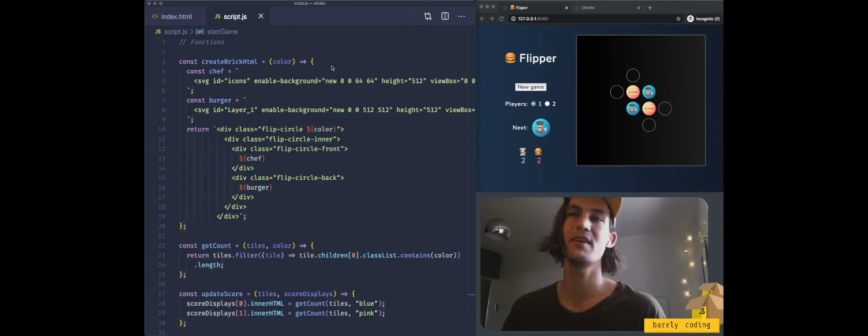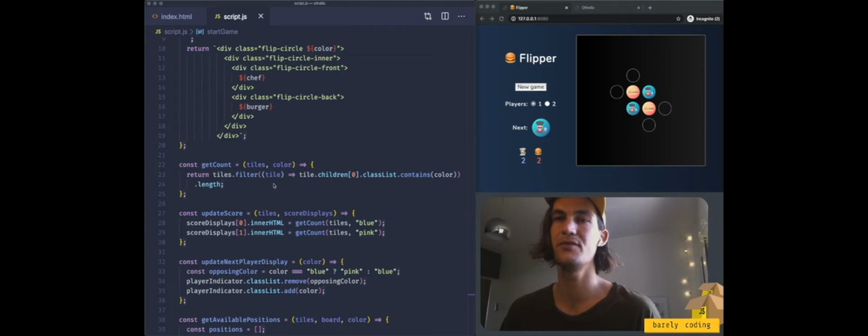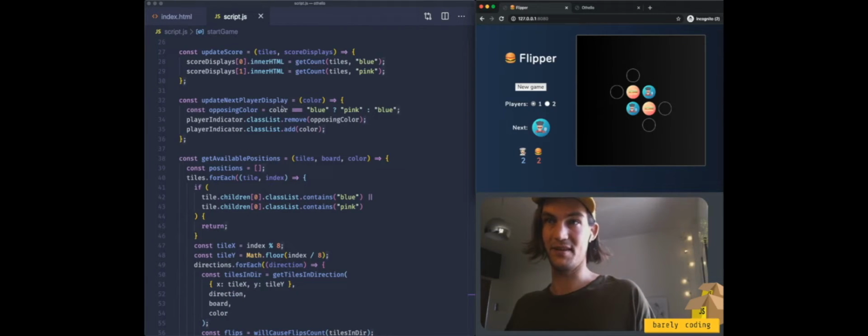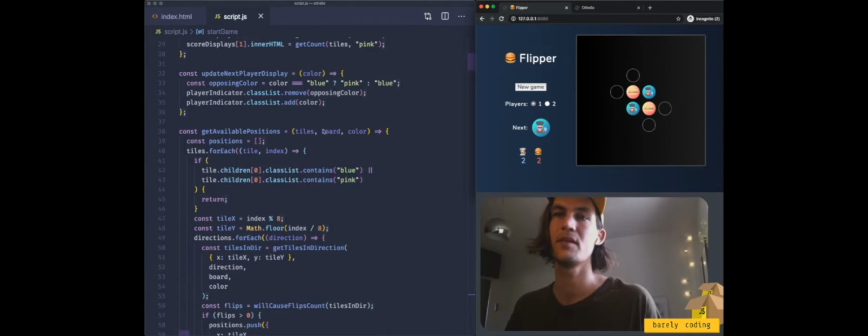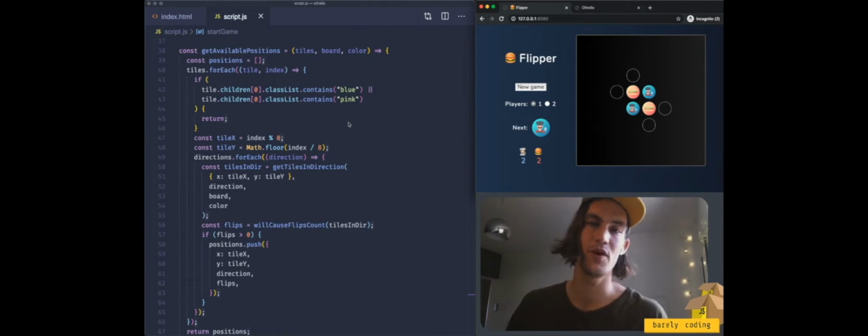But the first function is createBrickHTML, takes in a color, and then returns the HTML of one of those bricks in the game. getCount counts a given color, returns the count of that color. The updateScore is responsible for updating these two scores here. updateNextPlayerDisplay passes in a color. It will flip this if needed to the current player that goes next. The getAvailablePositions. This one is to look at a board state and, given what player goes next, figure out what spots will cause flips. Because on those spots we want to draw these empty circles so we show the player what options they have, because you can only place tiles where it will cause flips.